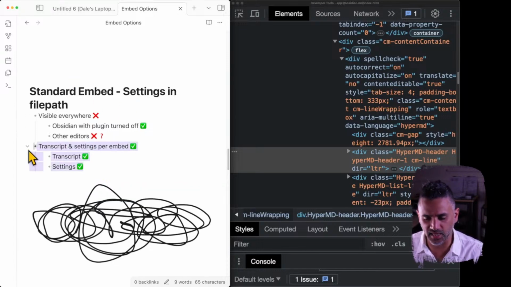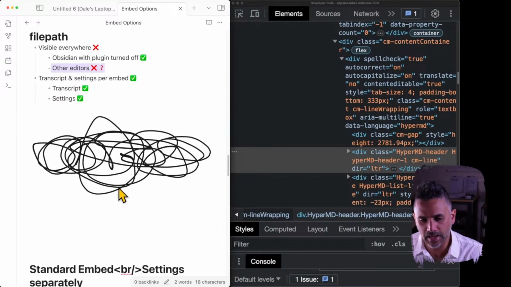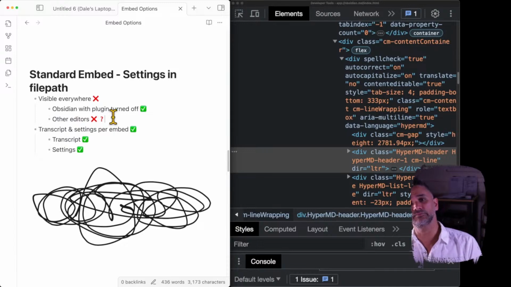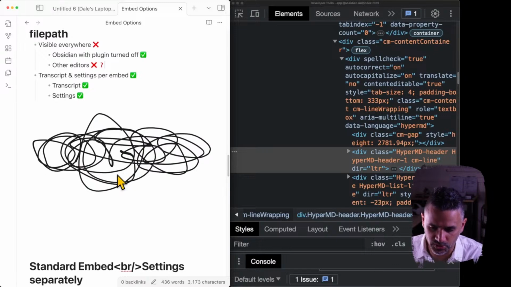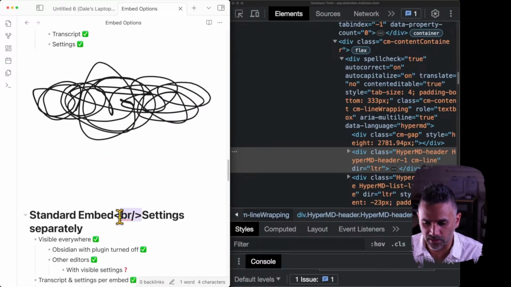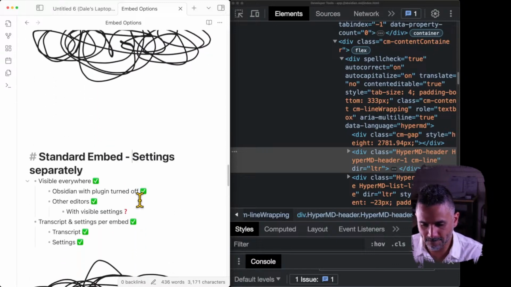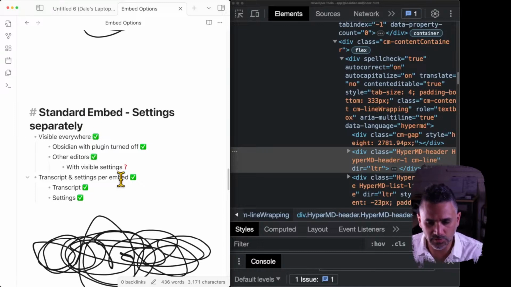We get the settings in there, we get the transcript in there, but we actually break it in other editors. Not necessarily all other editors, but the fact that the first one I've tried has broken, I'm not going to pursue that. So let's go to the next one. Standard embed, settings separately. Now this one's interesting.